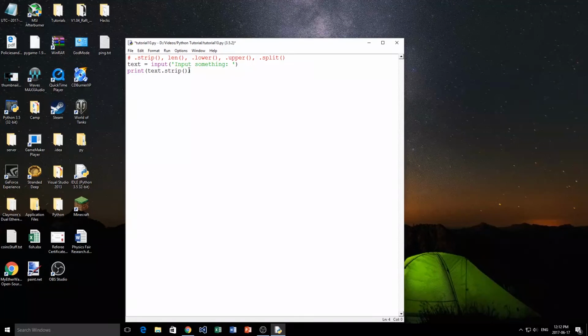Alright, so that one's pretty straightforward, it just removes these spaces. Now you may want to do this if you're checking if a string is equal to a certain thing and you're getting a user input and they may have accidentally typed a space before or after the word, right?